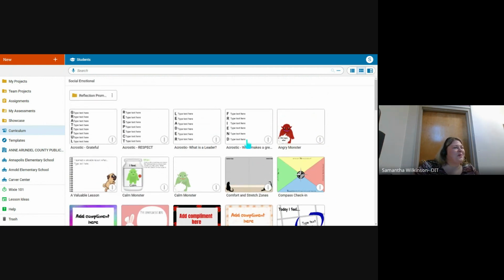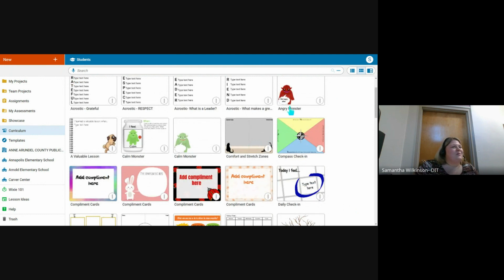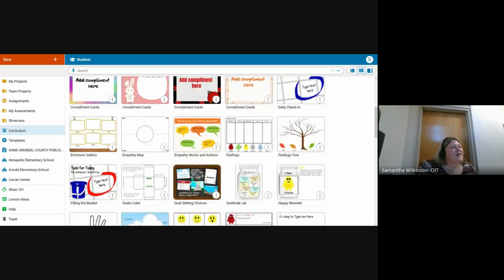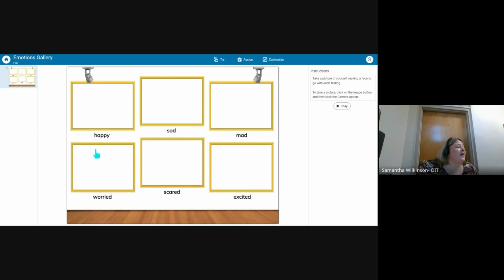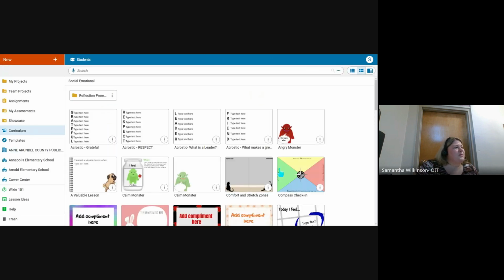We have acrostic poems. We have angry monster. Think about what this angry monster would say, or better yet, how they would calm down when they're feeling so angry, talking about strategies. We definitely have a lot for our primary students in this section. The emotions gallery is one that we really love that we've included in some of our asynchronous subplans. So students are using the camera to take pictures of themselves or even record their emotions for each of those.